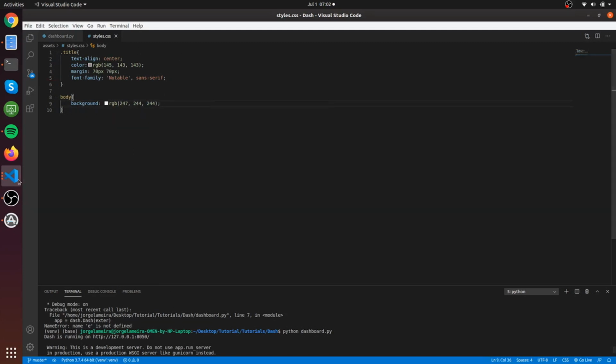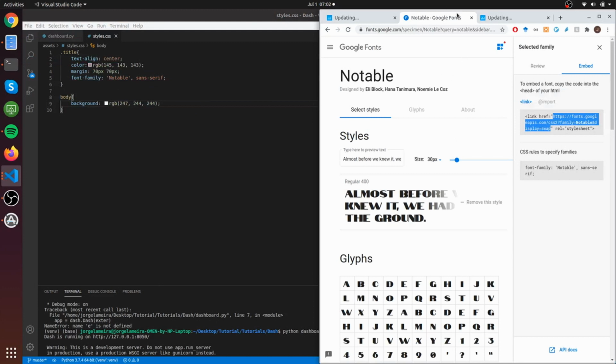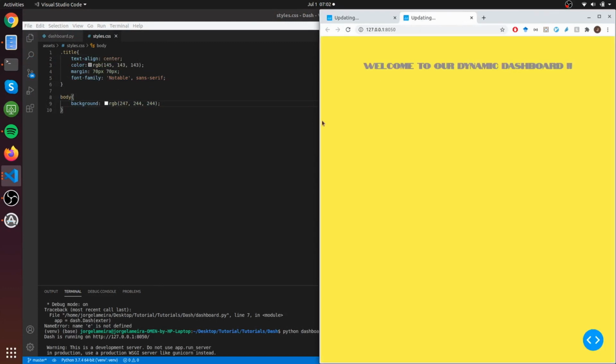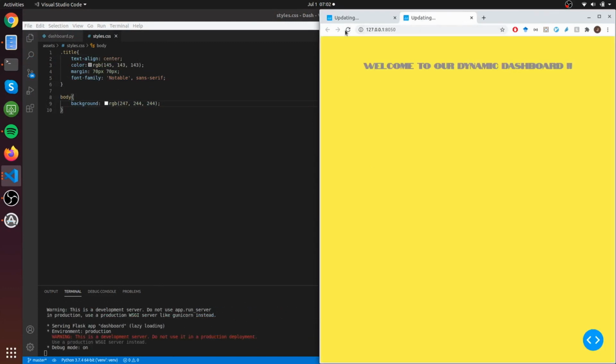So let's go again and see how it looks. Okay, it looks good, but it was not updated. And this will be our background color for this example.